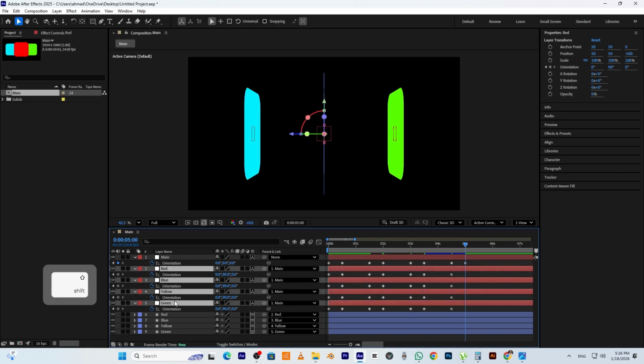Now, check this out. If you type in 360, don't trip when After Effects flips it back to 0. It's the same exact spot in the circle, so the software just cleans it up for you. So I'm keeping it at 0.